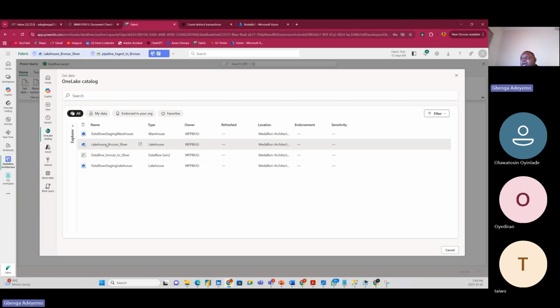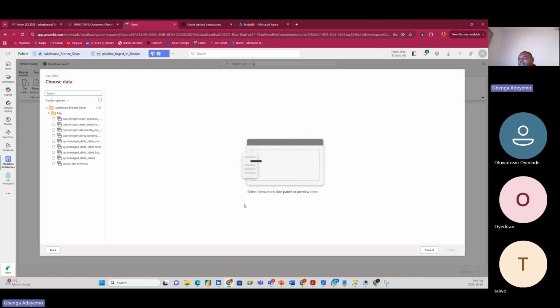That lakehouse is what contains the data I want to transform. So I'm going to click on that lakehouse. It's still connecting to the lakehouse. Let's give it a few seconds for that to be done. You see, it's showing me the type of the item, the owner of the item, when it was last refreshed, and the location, which means the workspace, right?